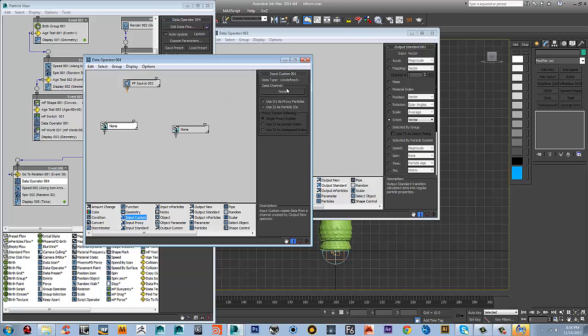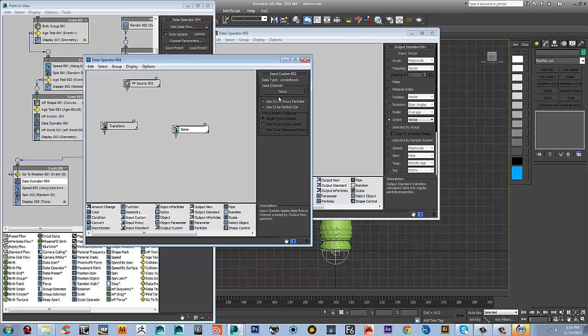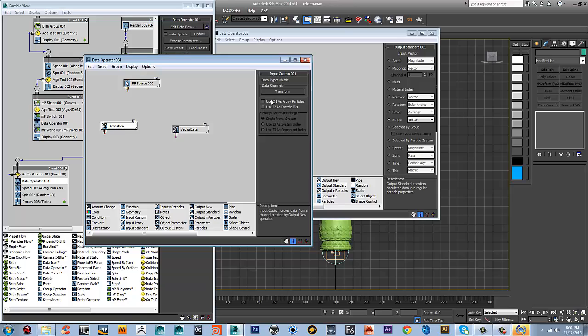And this one I'm gonna use transform, and this one I'm gonna use the vector data. I'm gonna change them both to use one so I can hook them here. Alright, okay. For the matrix, that's the one that we need to use to output our rotation.